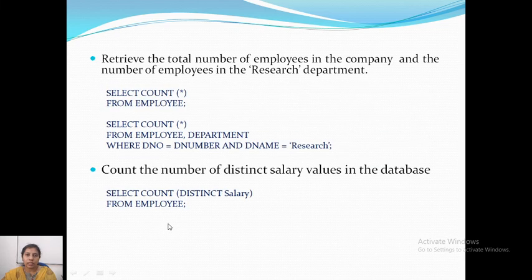Then here one more example is given. Retrieve the total number of employees in the company and the number of employees in the research department. Now how can you find out the total number of employees? You can find out using the count function. If we write select count of star from employee, then it will give you the total number of rows present in the employee relation.